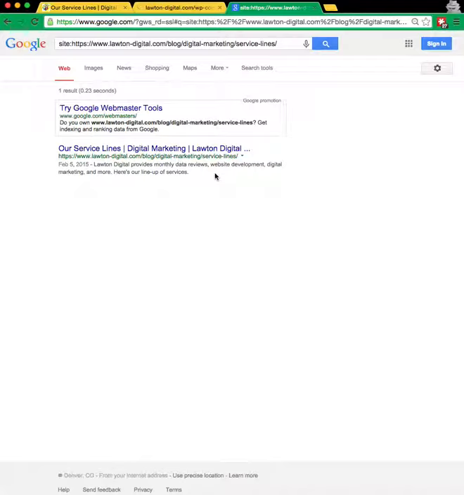So this can also be done for things like PDF files. You know, if you launch a white paper and you'd like to know if your white paper was accidentally indexed by Google or you want the PDF to be indexed by Google, you can put in site:, and then put the URL that the PDF lives at. So let's check an example for that.